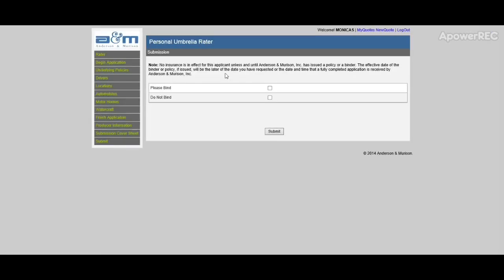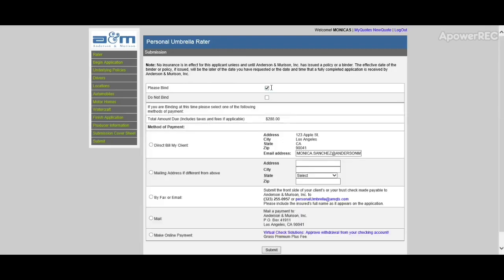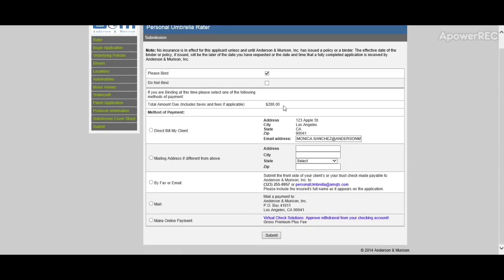We'll give you the option to request binding. So you could do that here. And when you request to bind, you'll have various payment options available. One to take note of is that we can bill your client directly here. So that is definitely an option for you. We still accept payments via email and fax. Or if you'd like, you can actually make a check payment online. And if you click here, we'll show you how to do that.